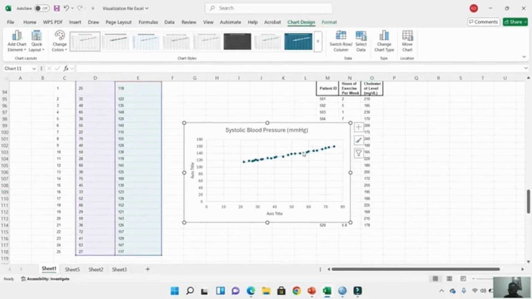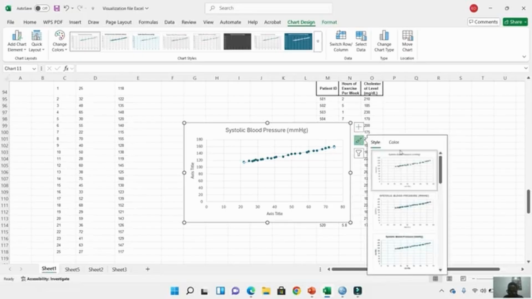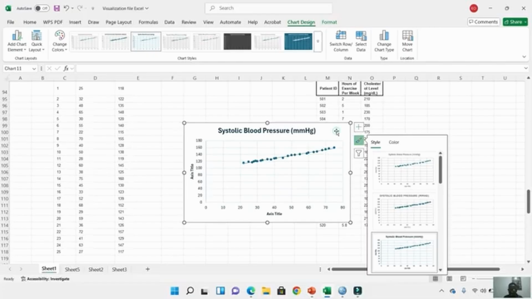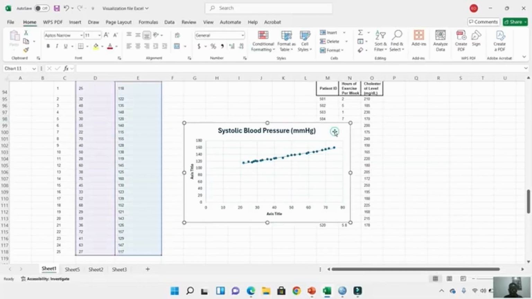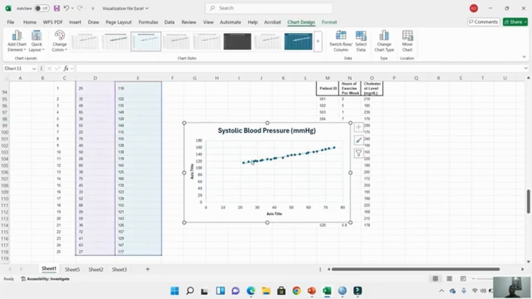So now you can click this trend line. I want to format this trend line. Just click on this trend line. I want a different trend line. I don't want broken lines. You can see I've selected another style of trend line. So you're good. So you can see now that you've shown the trend, linear association between age and blood pressure.